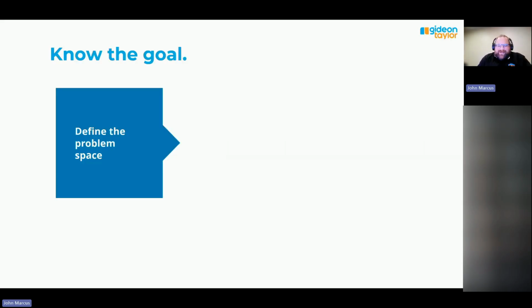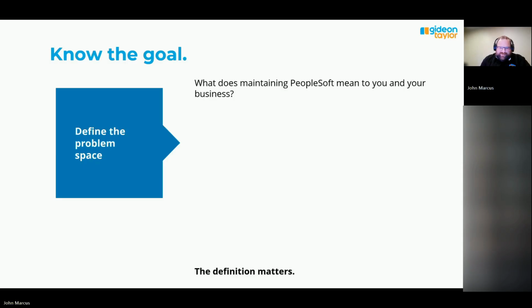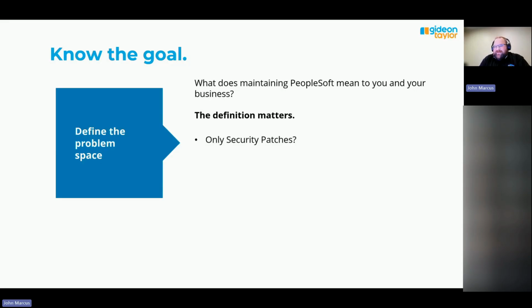So the first thing we need to talk about when we talk about PeopleSoft maintenance is what does maintenance mean for your environment in its current life cycle? Because the answer to that question and the definition of what maintenance means for your environment matters to how you go about maintaining it. Are you a fresh deployment that doesn't have any customizations? You want bleeding edge everything?